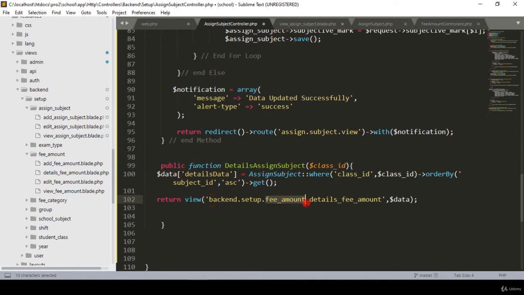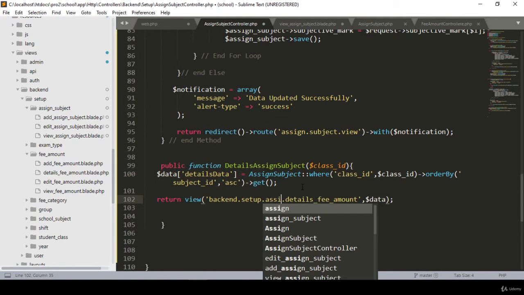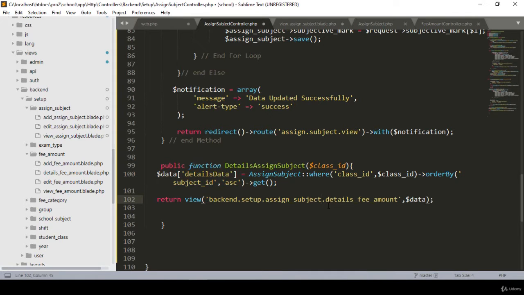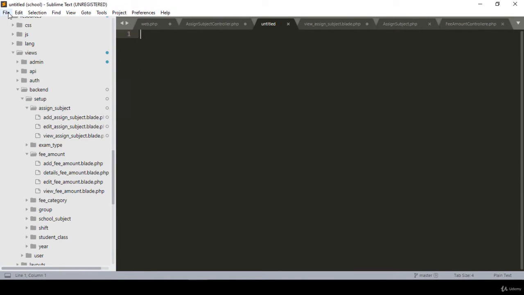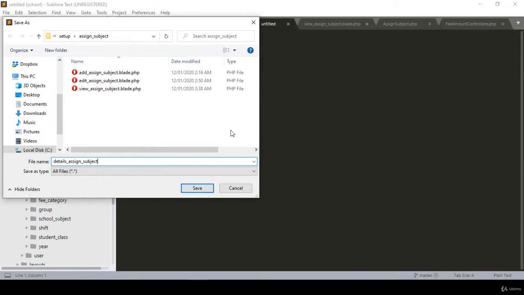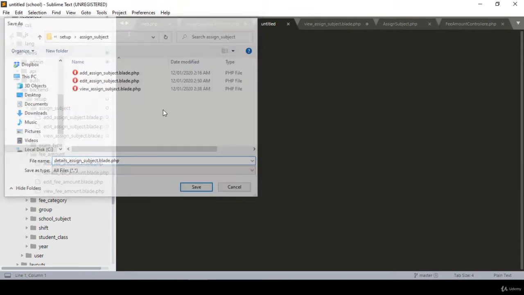And now I have already created a folder named assigned subject, that is assign underscore subject. Into this folder I want to create a page as details assigned subject. So now I copy it, and I have also passed that data. Now I want to create this page in our assigned subject. Into the assigned subject I create a new file, click save as, and then details assigned subject dot blade dot php.